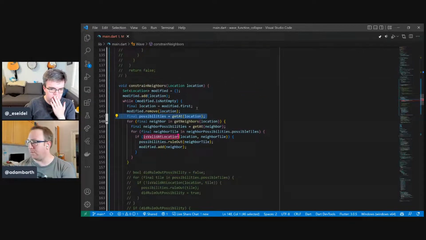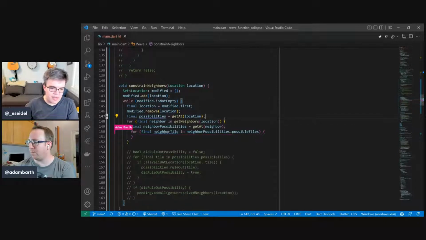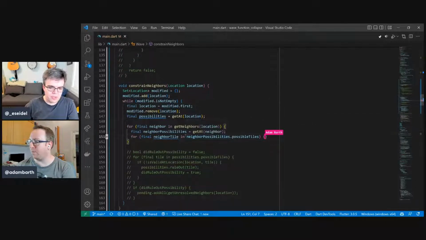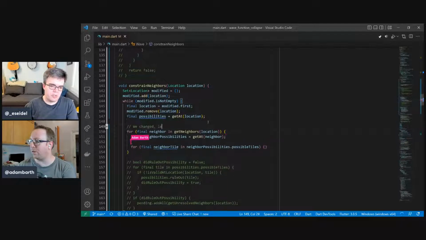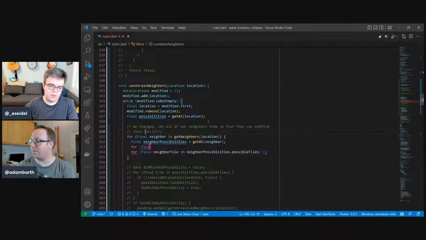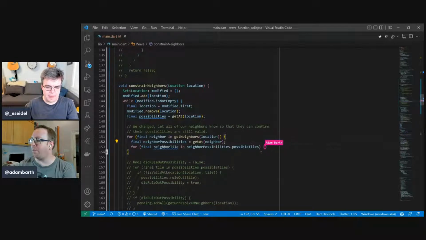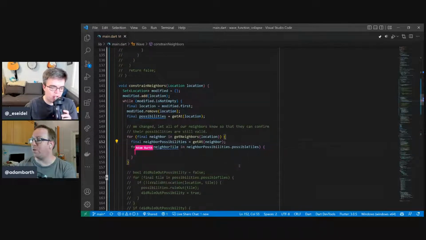All right, so we changed this one, so now we have to look at all of its neighbors, and for the neighbor, we have to check their possibilities to see if they're still valid. Right, we need to look at the full matrix of possibilities. We changed. Let all of our neighbors know so that they can confirm their possibilities are still valid. Okay. Every possible thing that the neighbor has, we need to check all the things that.